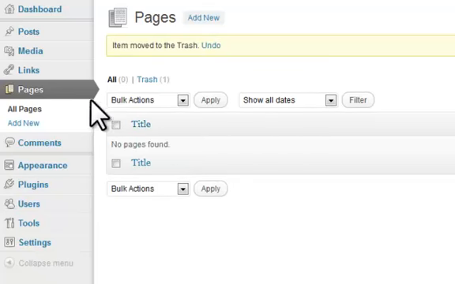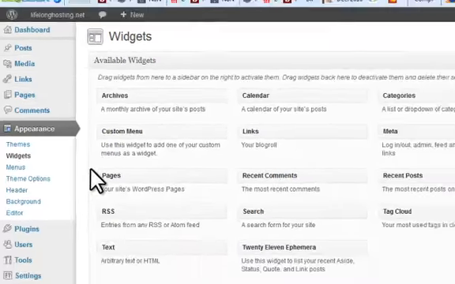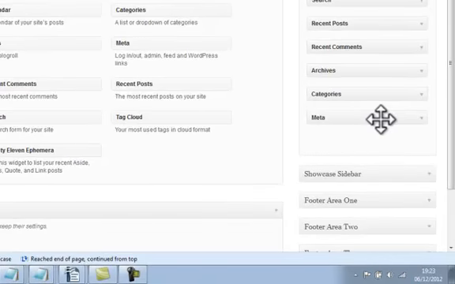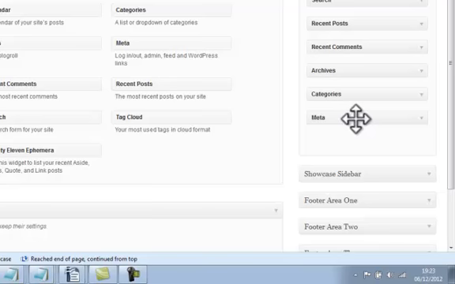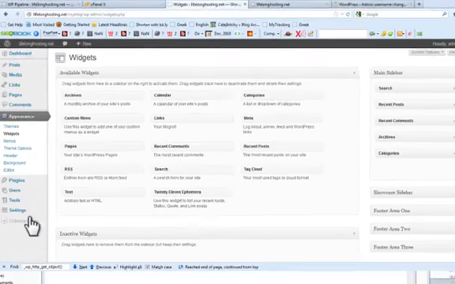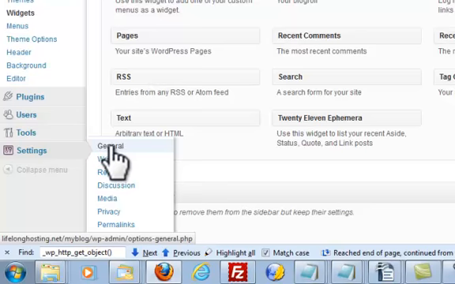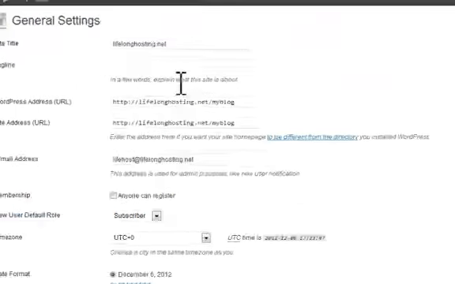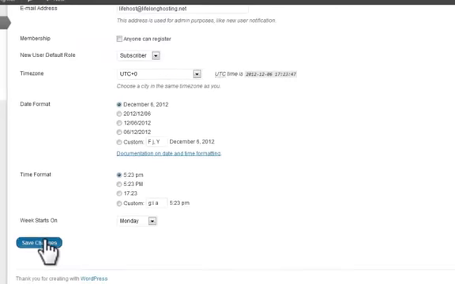I'm also going to go to Appearance and Widgets, and over here you'll see the meta, which is where all the links were, and I'm simply going to drag that out and drop that back in here and get rid of that. And one final thing I'm going to do, I'm going to go to Settings again and go to General. And this time I'm going to take out my site title. Let me just delete that and save the changes.